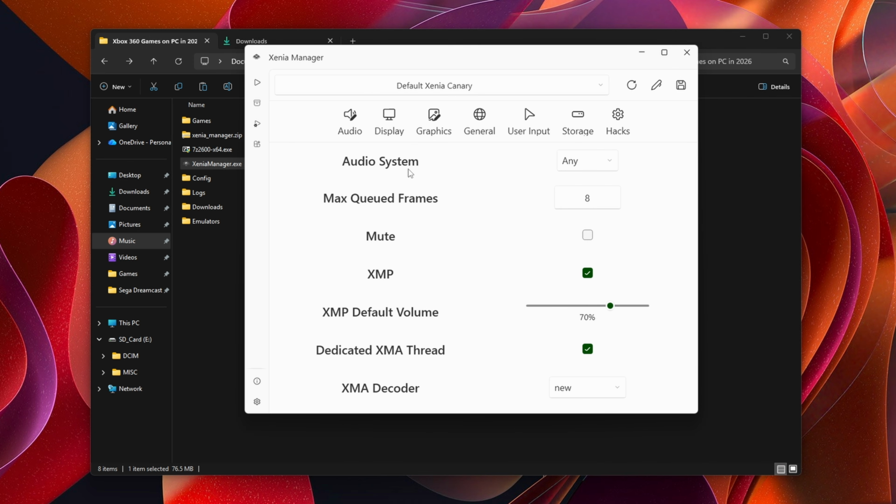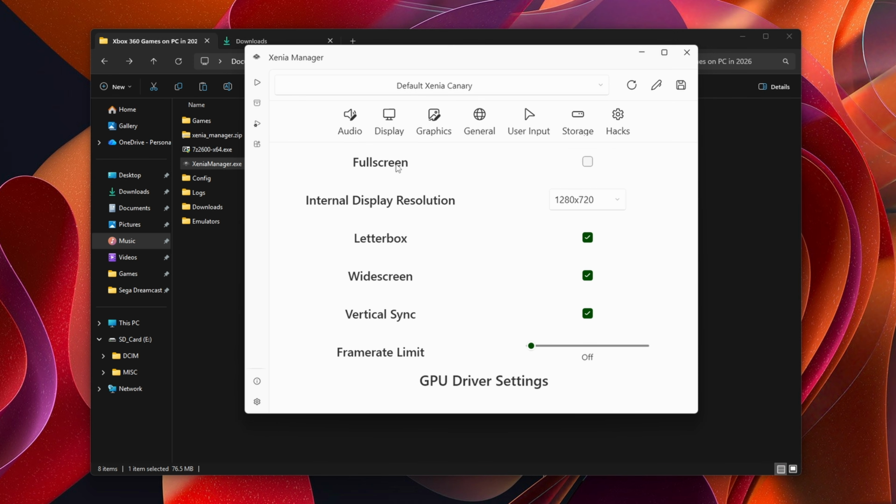So we're going to be looking at a couple of key settings. Then we're going to be adding some games in here, looking at some game settings, and setting the emulator up fully. We're going to be looking at display. The first thing we can set up is opening in full screen. By default, your games will open up in a windowed view.